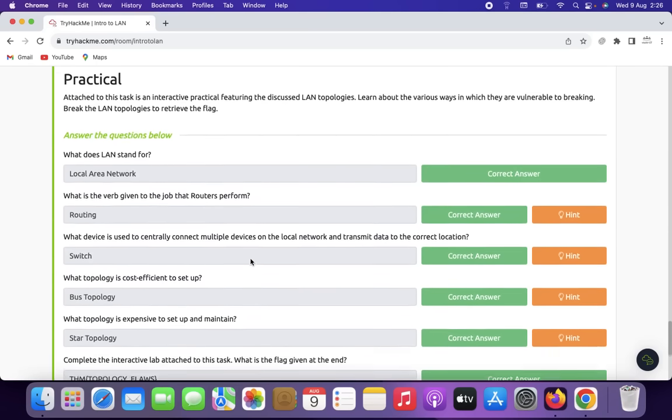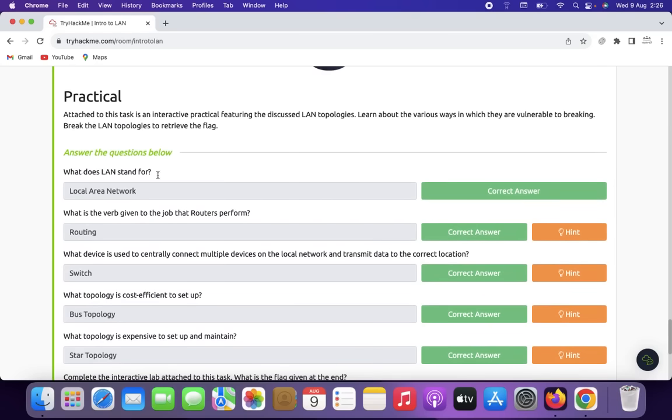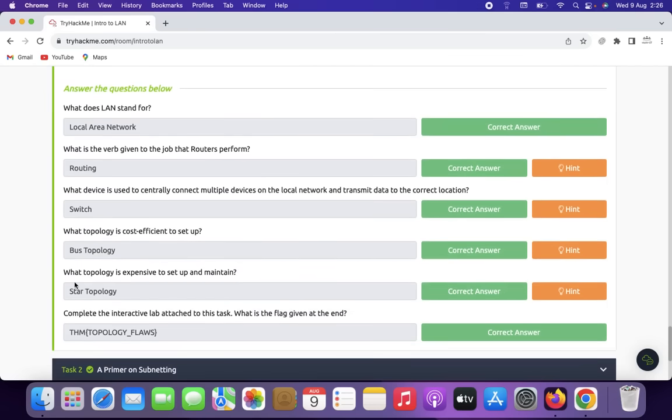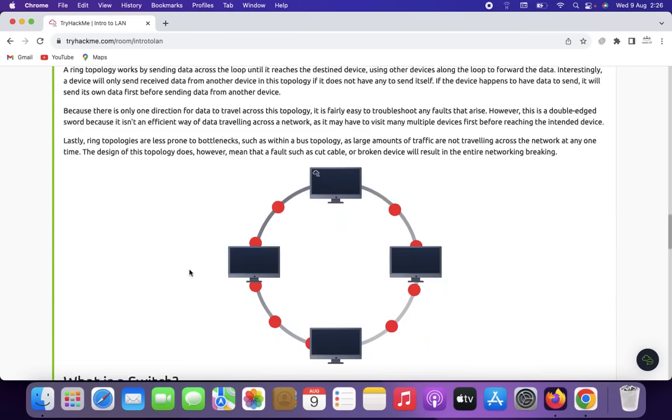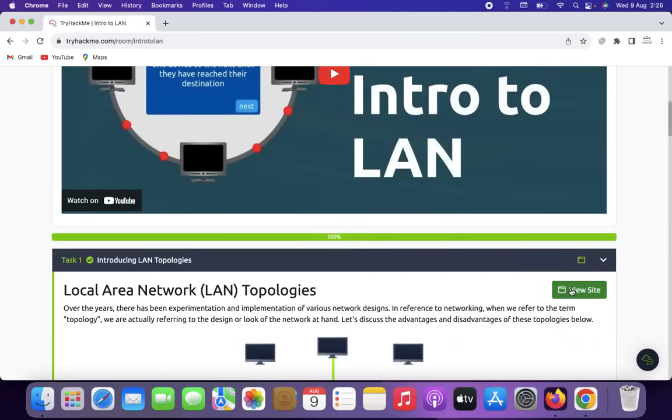So you can see, what does LAN stand for? Local area network. What is the verb given to the job a router performs? Routing. What device is used to centrally connect multiple devices locally in a network and transmit data to the correct location? A switch. What topology is cost efficient to set up? Only the bus topology. What topology is expensive to set up and maintain? The star topology. So we need to solve this one. Click on view site.